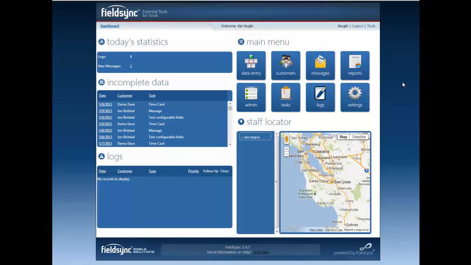Hi, my name is Kari and I'm the product architect here at FieldSync. What I'd like to go over with you today is the data entry module specific to the web application.